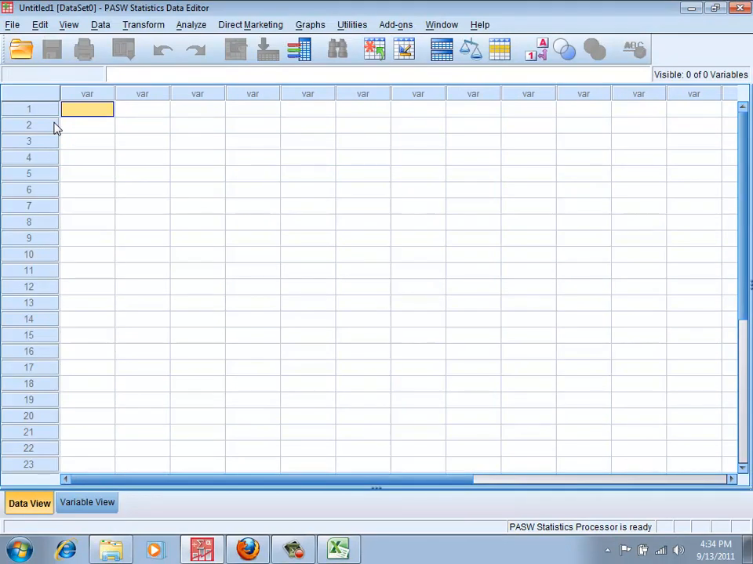Okay, everybody has their SPSS open, right? Did you download the Profit Excel file? Okay. Well, the first thing we're going to do is import the Excel file called Profit.